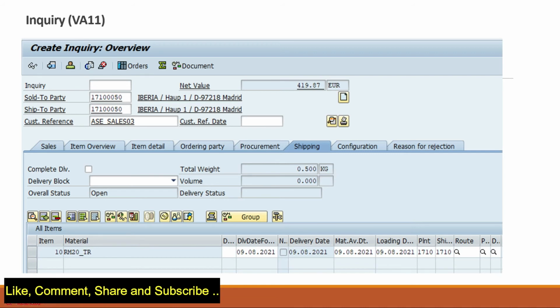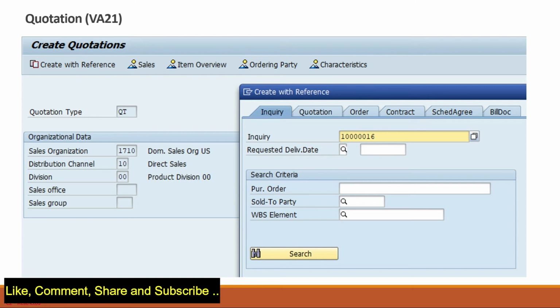to the customer. So quotation is, once we have a quote from the customer, we can create a quotation. So normally we can create a quotation with reference to an inquiry. So if we have an inquiry, we will put the inquiry in this screen. So once we go to VS21, we go to create with reference. So once we click on create with reference, the screen will open. So here we'll give the previous document number. So in this case, our previous document number is inquiry. The number of the inquiry will be put here, and we'll press enter.